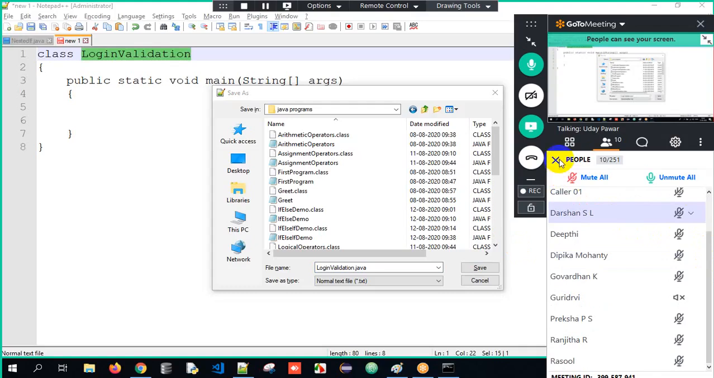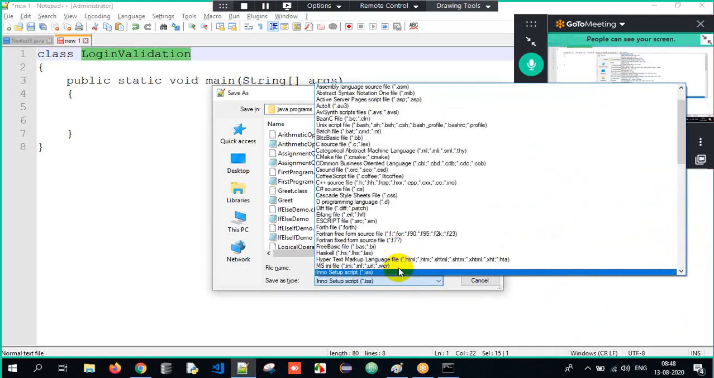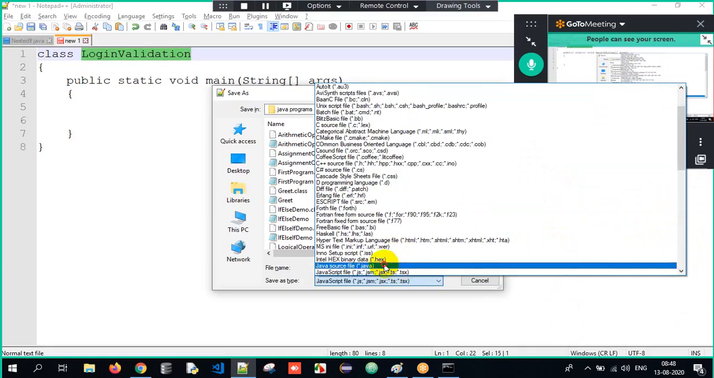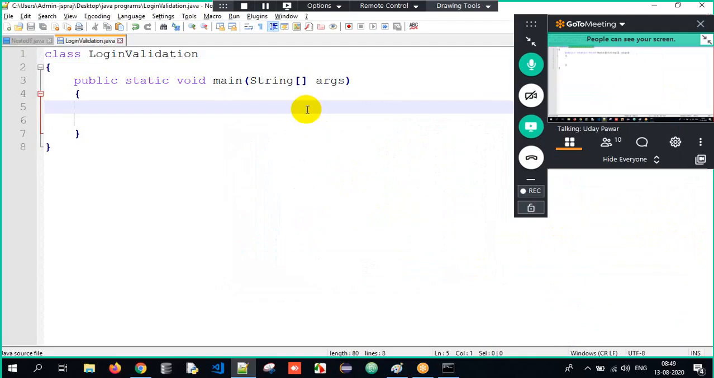And then what am I supposed to do? Save as, you have to write it as Java source file, then save. So what have you understood here? You have written a class and you have your main method where the execution will begin from. Now, in order to log in to any application, you need a user ID and password. These are the two requirements, right?